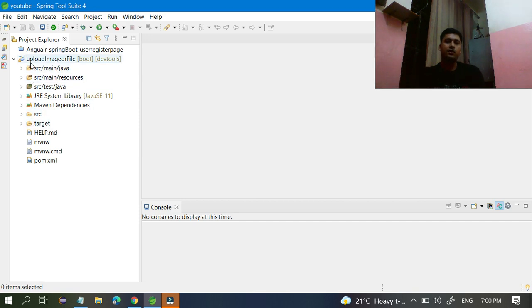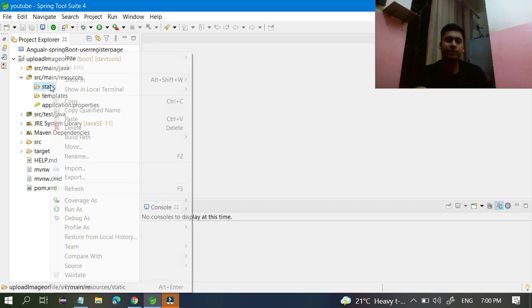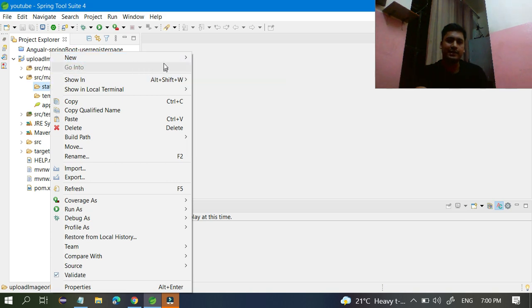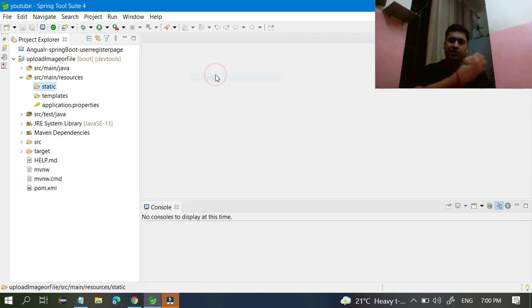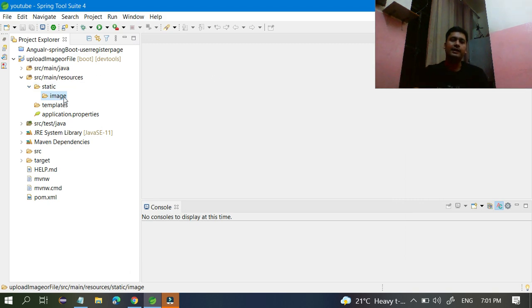Now this is the structure of a Spring Boot project. I hope you know about it, I don't want to explain anything. For this, I want to store whatever image data is coming from Postman, or any React, HTML or Angular application, inside the static folder. So I will create one more folder inside static, and the folder name is image. Inside the image folder I want to put all the images that Postman sends to me.